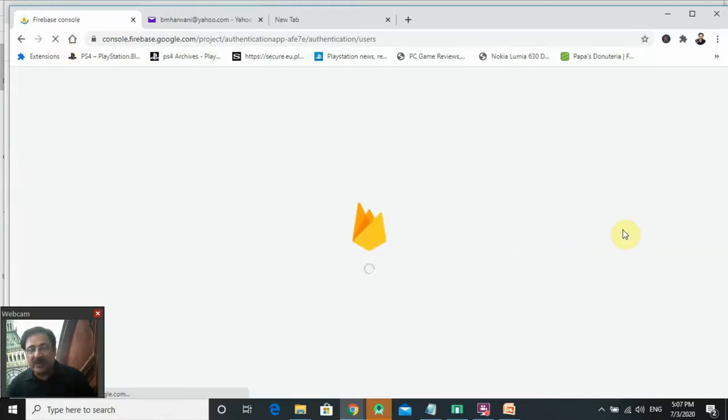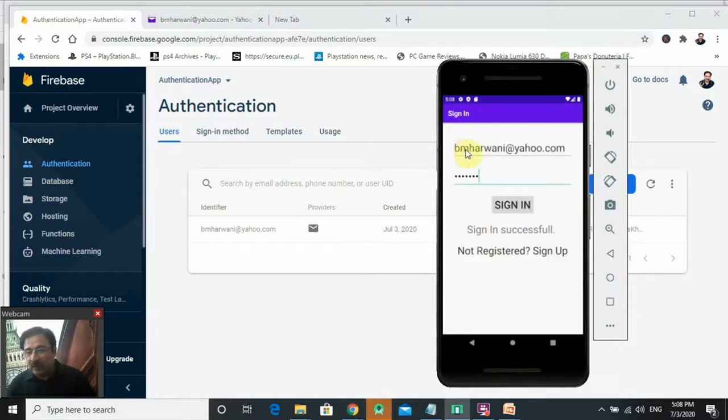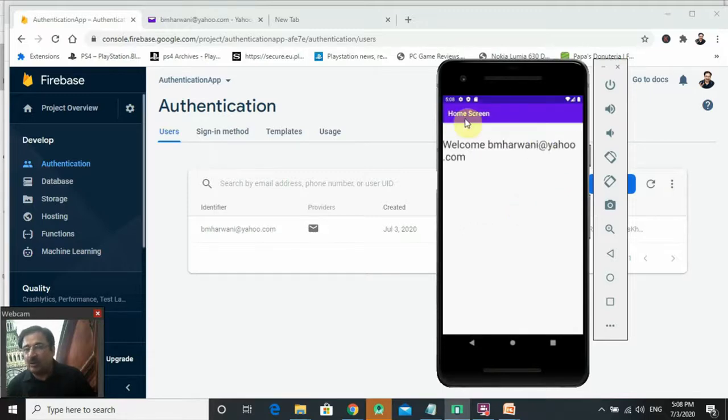Email address and password, right? In the users tab. See bmharwani, the user is created. Email is verified. Now if you enter your email address and password, you will now click and sign in. Your email is verified. Now you'll be navigated to the dashboard, to the home screen of your app. So sign in is successful.